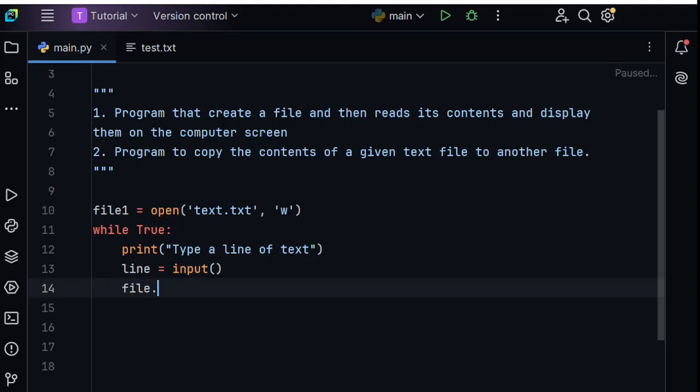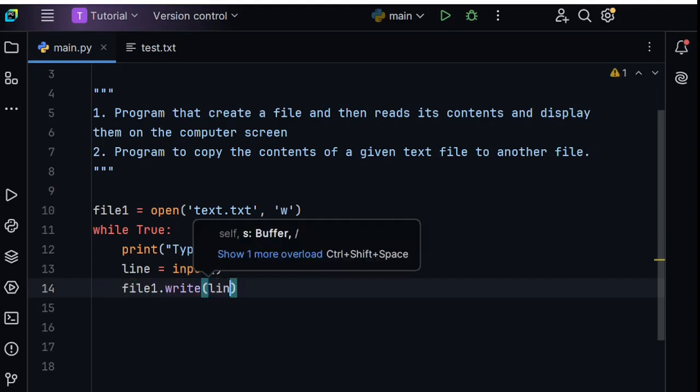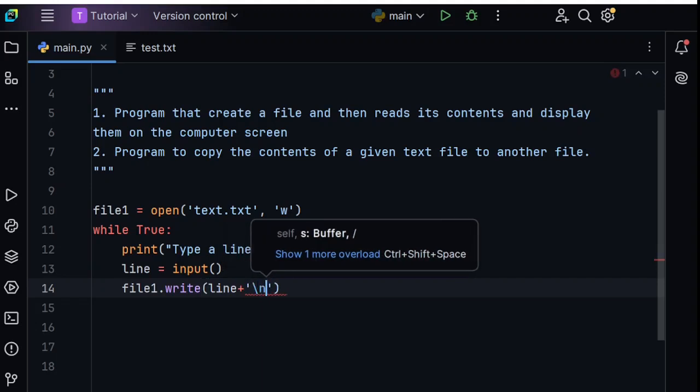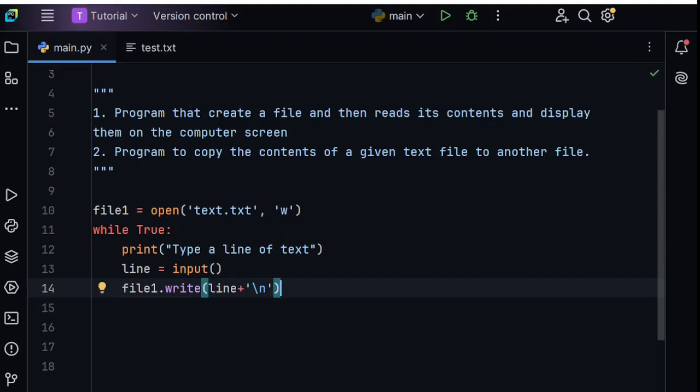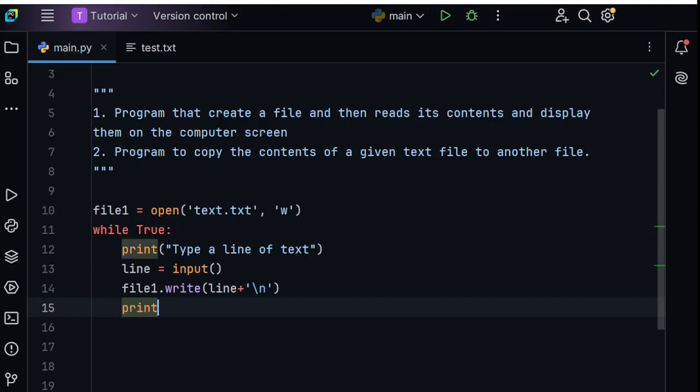Then I'm going to write this line of text. So I'm just going to say file1.write, and I'm writing this line now. Then I'm adding a newline character to this string I'm collecting, so the next text will be on a new line automatically.